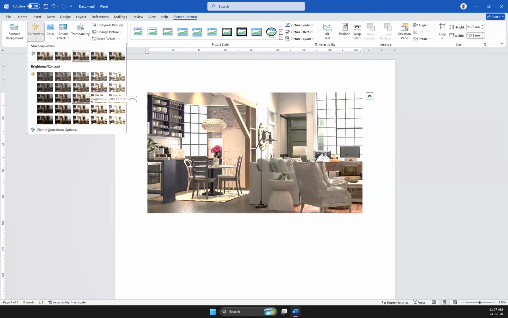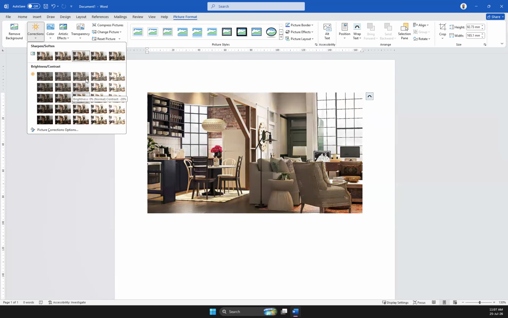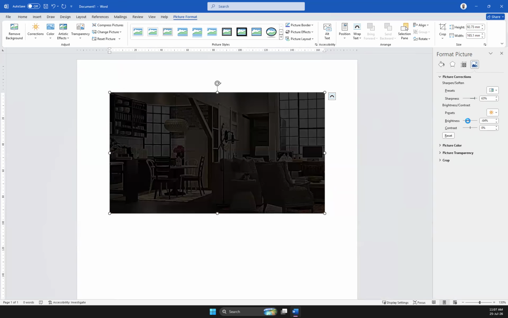Like now you can see, you have different options available. You can select the one you want by changing the sharpen or soften, changing the brightness or contrast. Likewise, or else you can control these manually by using Format Picture.